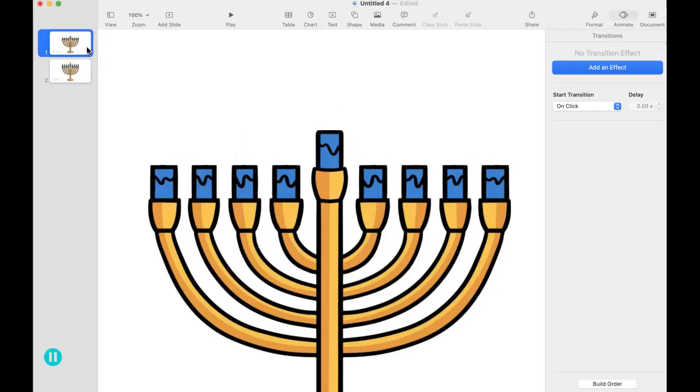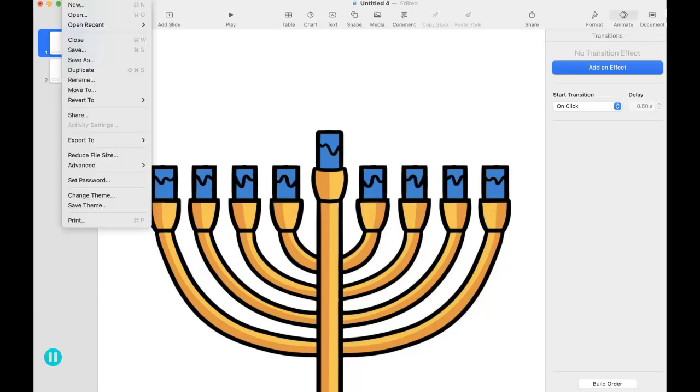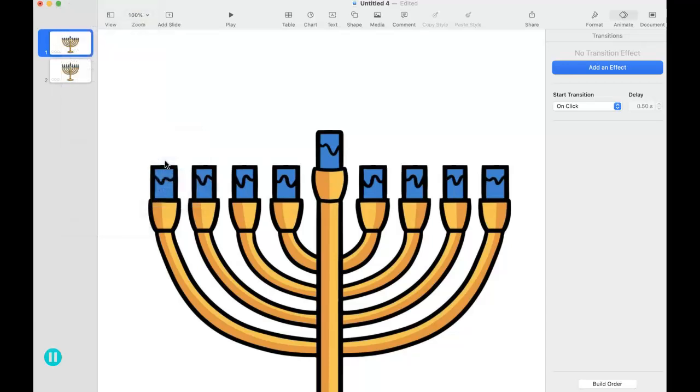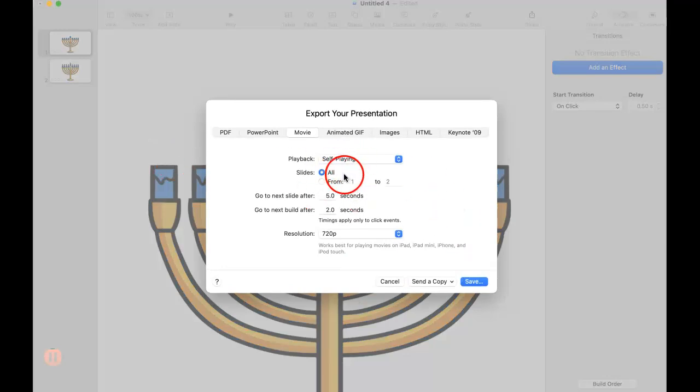One of the nice features of Keynote is when you go to export it, we can export this as a movie, and I'm clicking on my file menu up here at the top. Yeah, I know you can't see it, but it is the file menu, and I'm going to go down to export to and select movie. This little dialog box pops up. You have to make a couple of adjustments here.